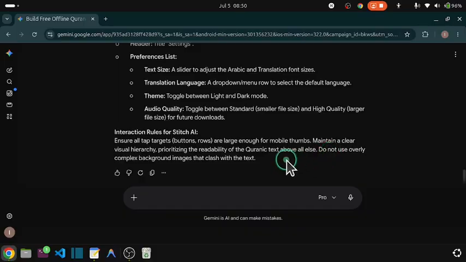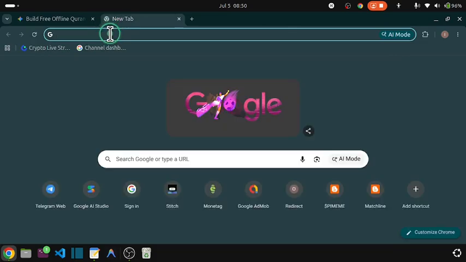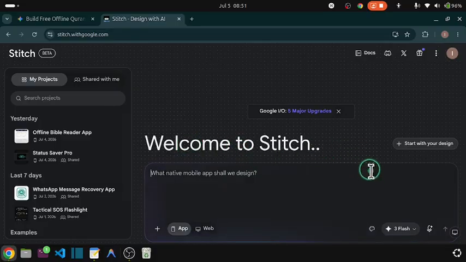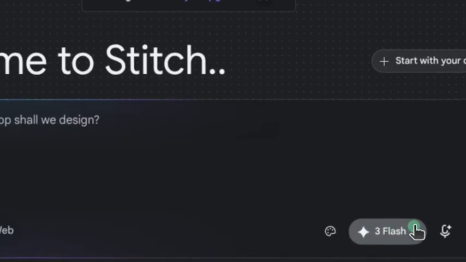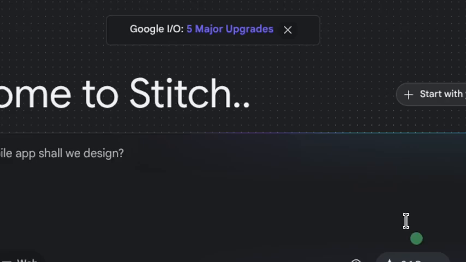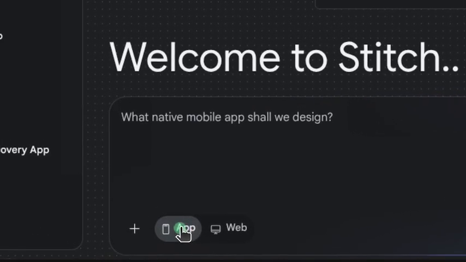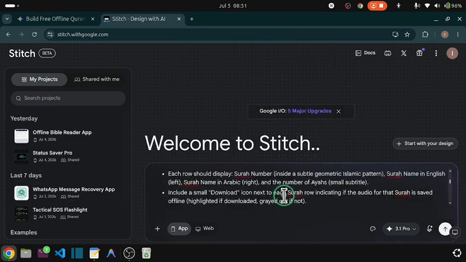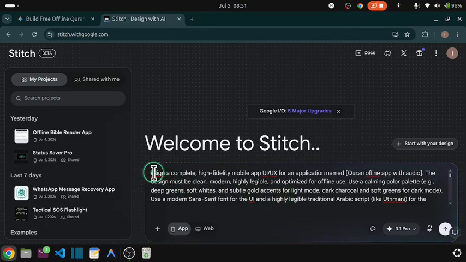Go to a new tab right here, then go straight to this place and search for Stitch. After you have signed up with your Gmail address, go to this place right here and select the model that you want to use. Myself, I'll be using 3.5 Pro right here. Then head over to this place, and make sure you are in app, not web. When you paste the prompt, make sure you go through it and that it is the exact thing that you copied.